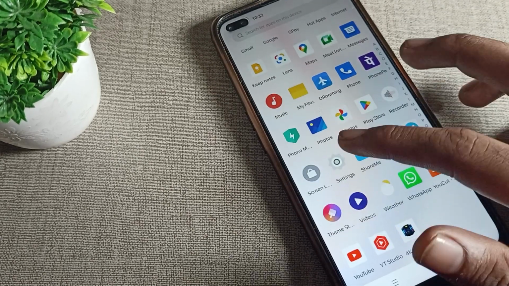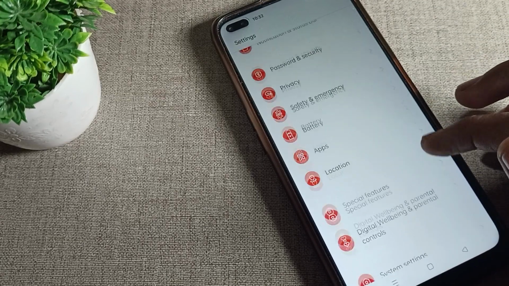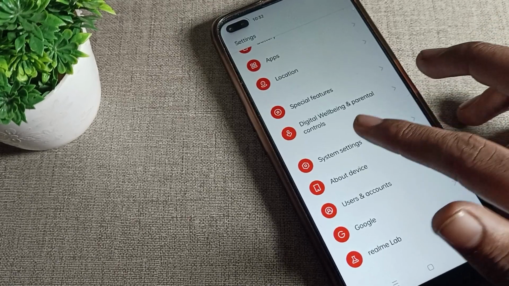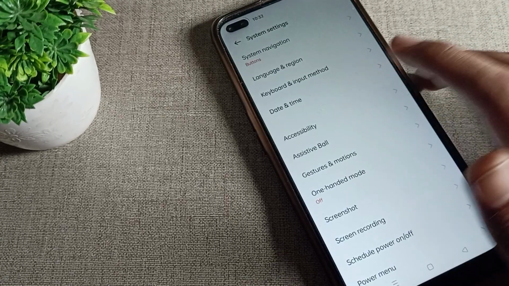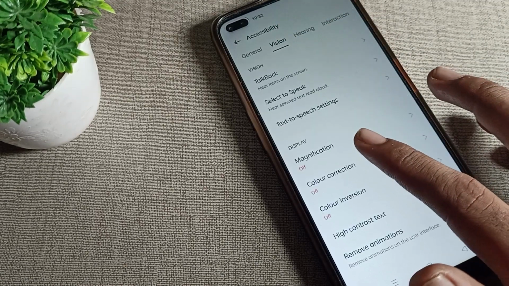First of all guys, open your phone settings to turn on your color correction setting. Then guys, scroll down. Friends, you can see this type of setting in your Realme phone. So friends, we will have to click on this system setting, tap here. Then guys, click on accessibility setting. Friends, click on your vision setting and friends, click on this color correction.